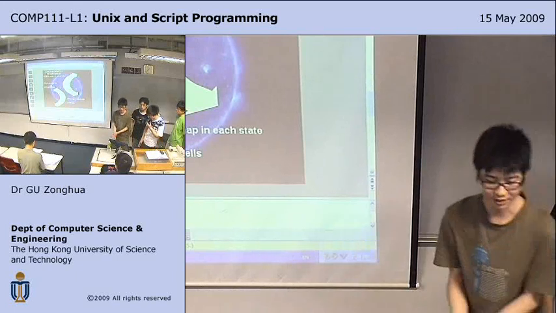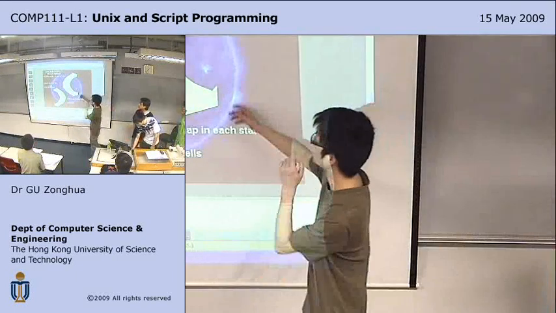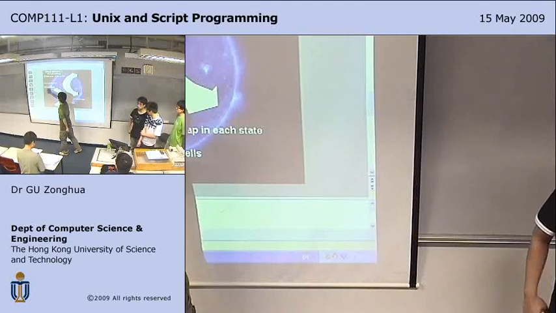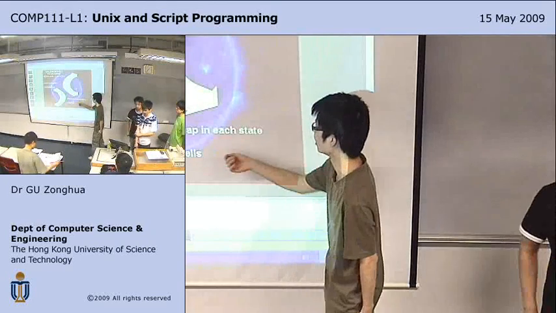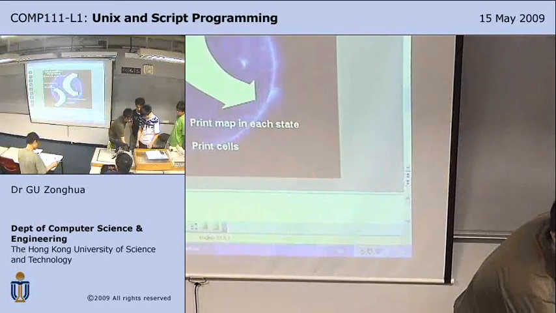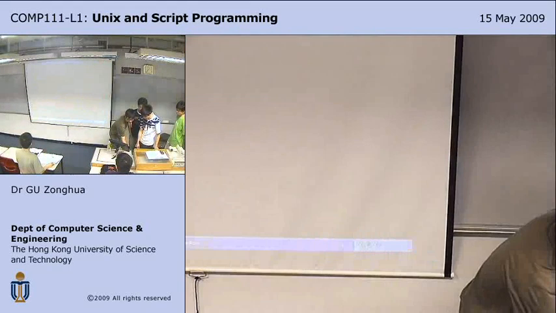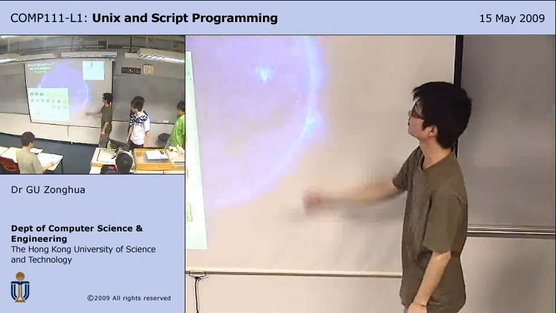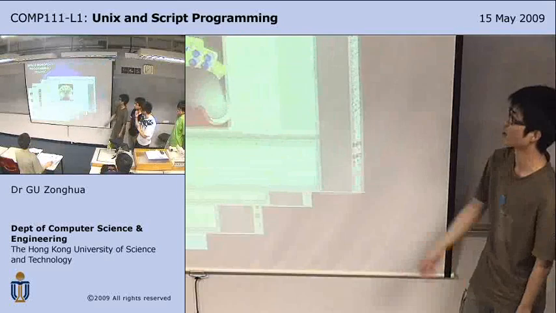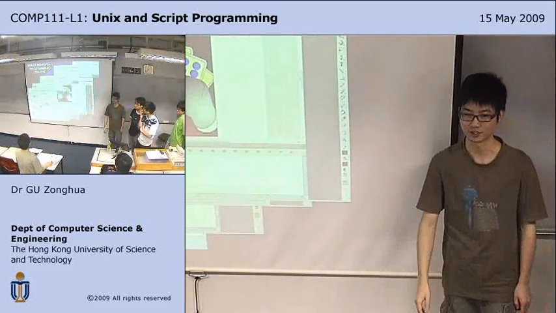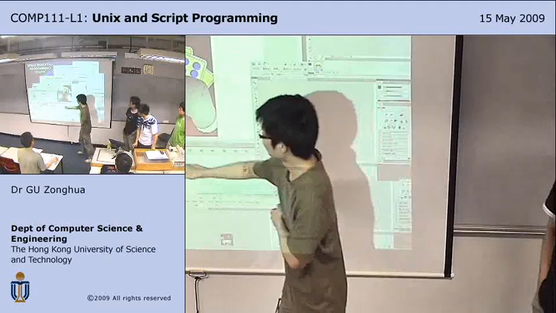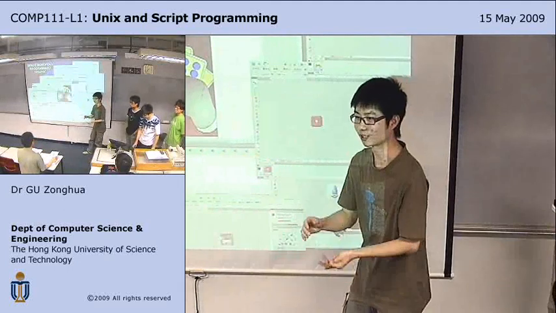Okay, for the HTML interface, we will check the loading file, initialize the print map, print the map in each state, and print all the cells in each state. And this is our graphic part. We're using software to generate our own versions of graphics for these games. The tools are Flash, Photoshop, and Illustrator.